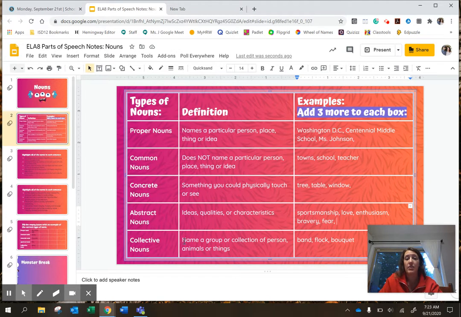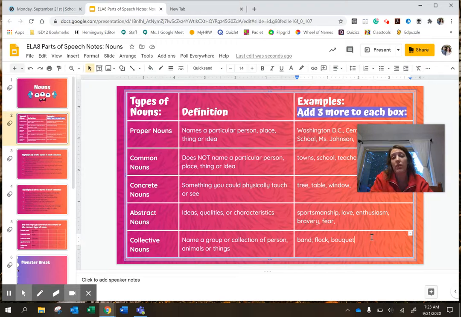And then the last one is collective nouns. They name a group or a collection of persons, animals, things, etc. So a band, a flock, a bouquet. What I want you to notice about all these words is they don't have S's at the end. In a flock, there would be birds. Birds is not a collective noun because that's plural. So plural nouns and collective nouns are different. For example, flock, bouquet, squad is a good example. A bunch. So anything that names a group of things that have a bunch of little things in them. So just add your words there.